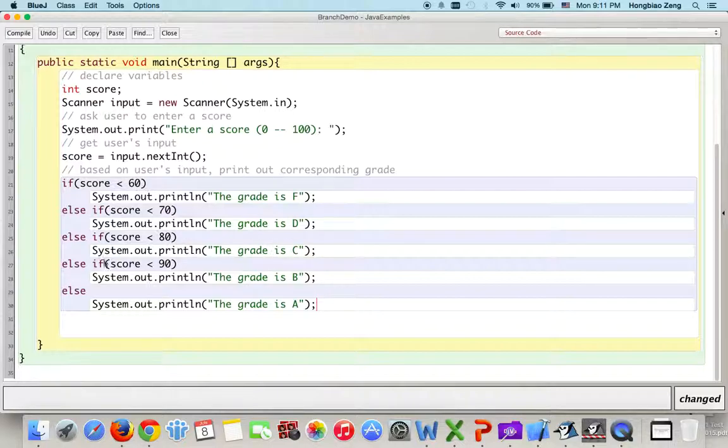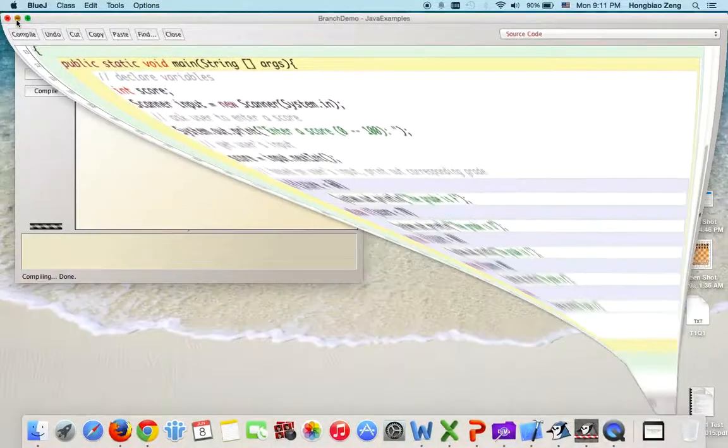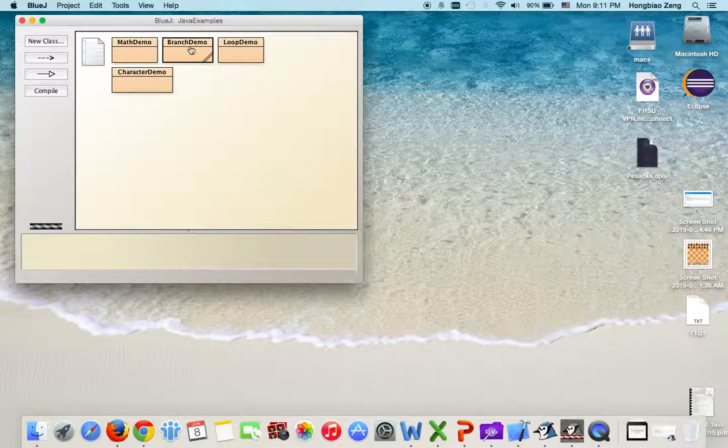Okay. Now, notice the last else part. The else part means all the above conditions are not true. That falls into else. That means your score is greater than or equal to 90. Of course, that's A. Now, let's compile this program. We have a little syntax error. Then we get it to run and check the program.